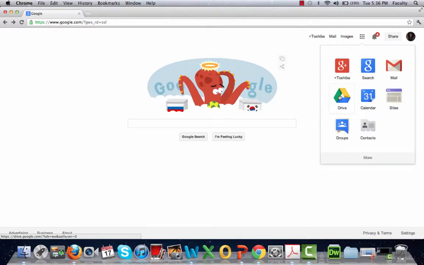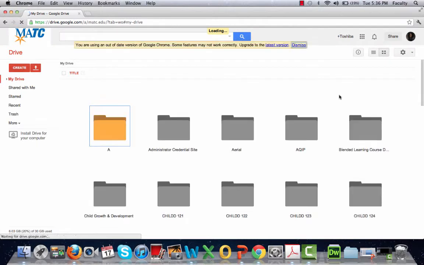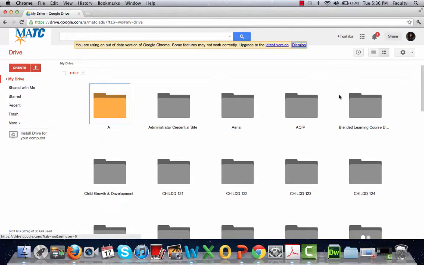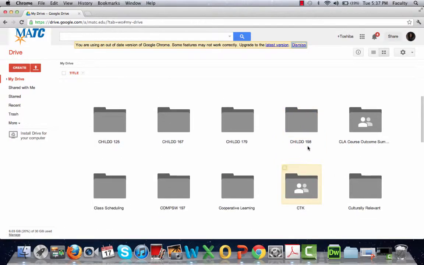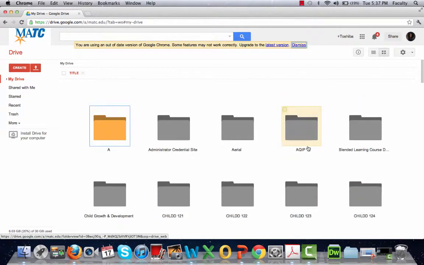Select Drive. You will now have access to your Google Drive. As you can see, I use my drive extensively. I have a plethora of folders already established based on content area or courses that I am currently teaching or have taught in the past. Okay, let's get started. I will show you how to create a folder.